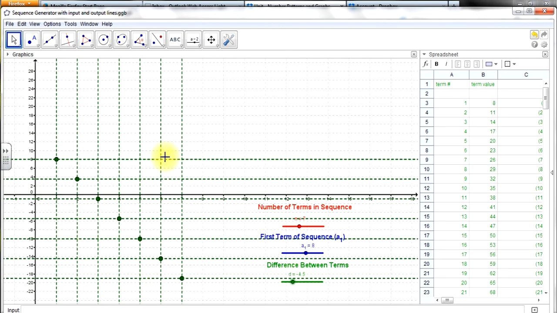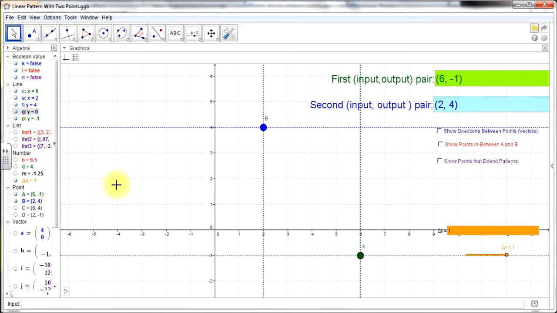So kind of neat. I like seeing the input-output lines, so it's easy for the eye to come over and see what's what. So they can start seeing ordered pairs as input-outputs. So that's what kind of led me into this next app, which is the linear pattern with 2 points. So at some point when we want to talk about why we get to write an equation based off 2 points, this is really kind of nice to see.